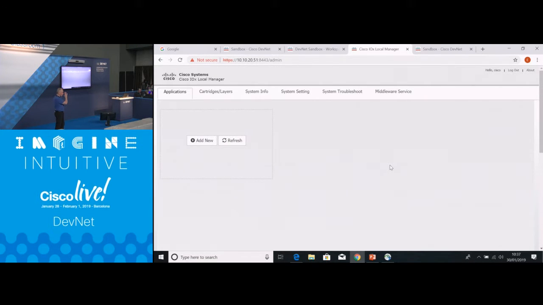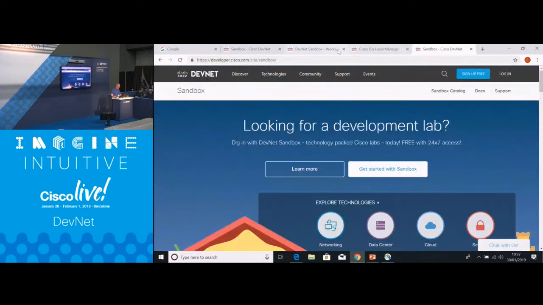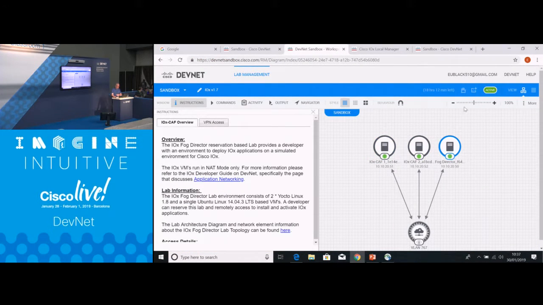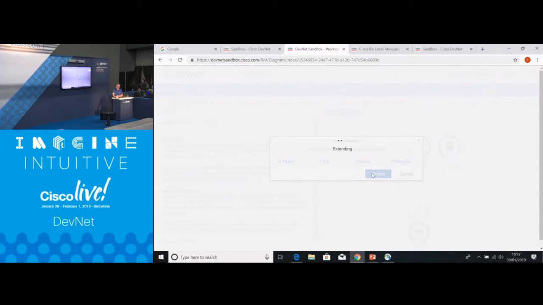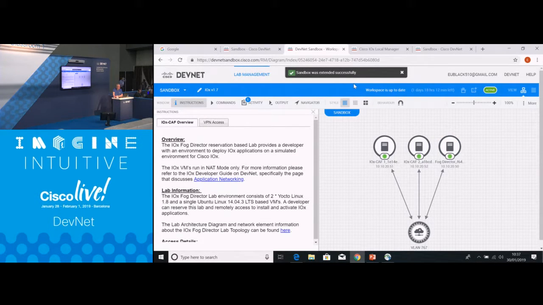And again, I have full administrative access to that particular device and I can do anything with it. Now, if I go back, you see it's 18 hours and 12 minutes. What I can do is go in there and extend that. I can bump that up another day and extend that reservation up to a limit of 7 days. And you can see it's extended successfully.